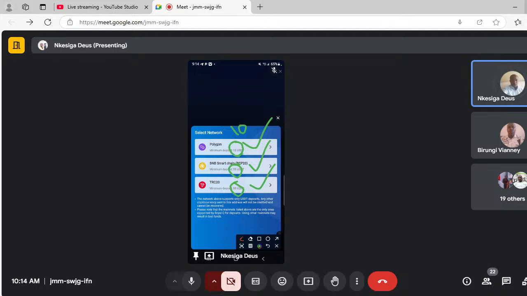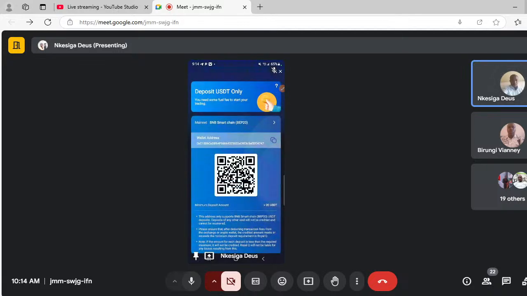Okay, so after choosing, let us say I normally use this one, the BNB Smart Chain. So you click I understand, then this is your network. I will click these two boxes here, then it will show me copied successfully. After copying it successfully, you will go to your Binance.